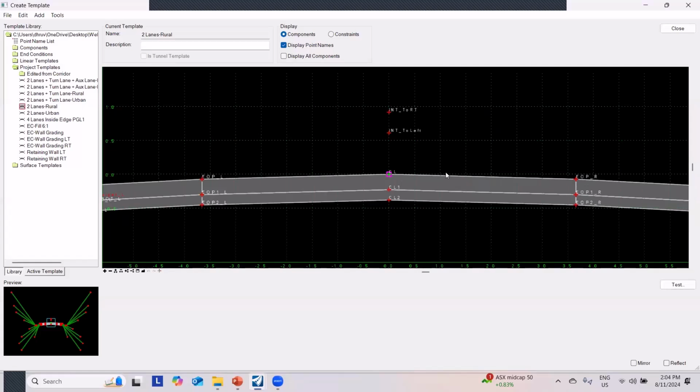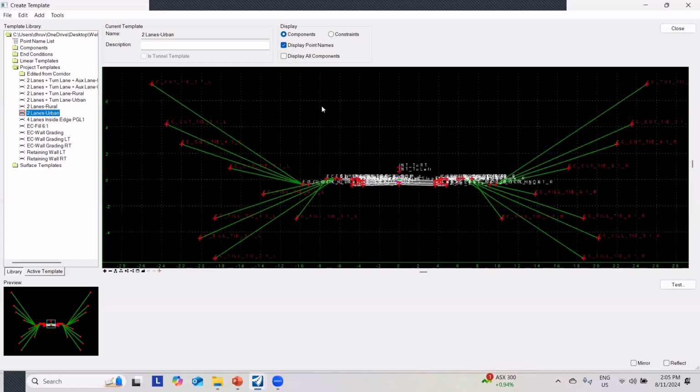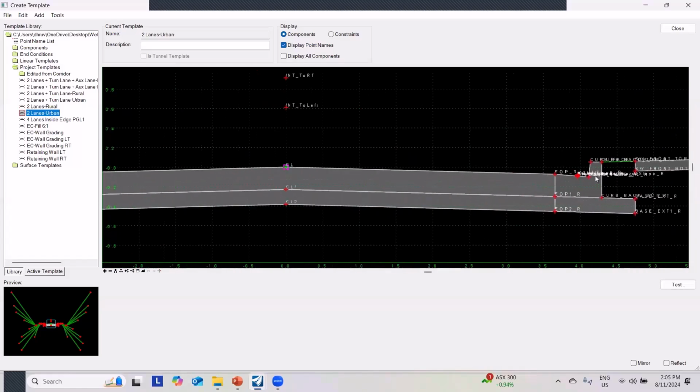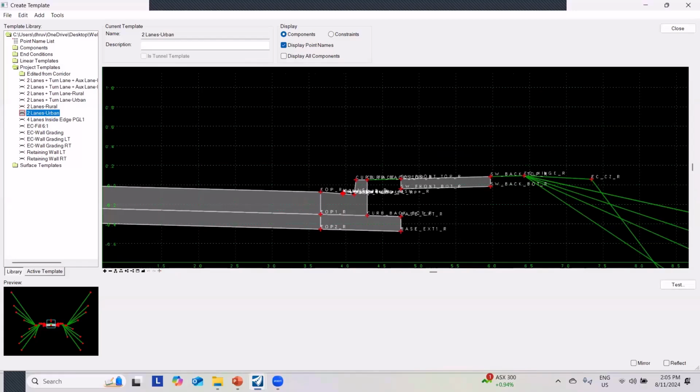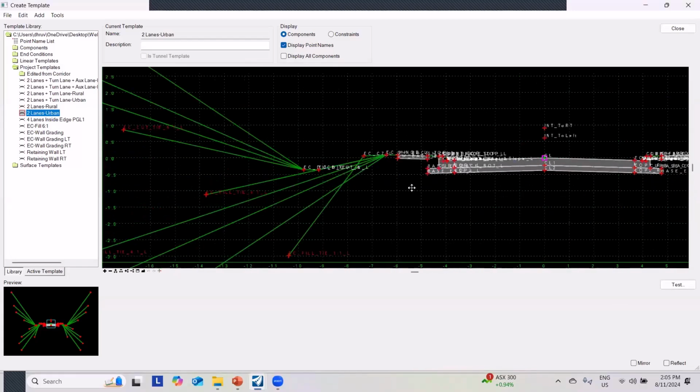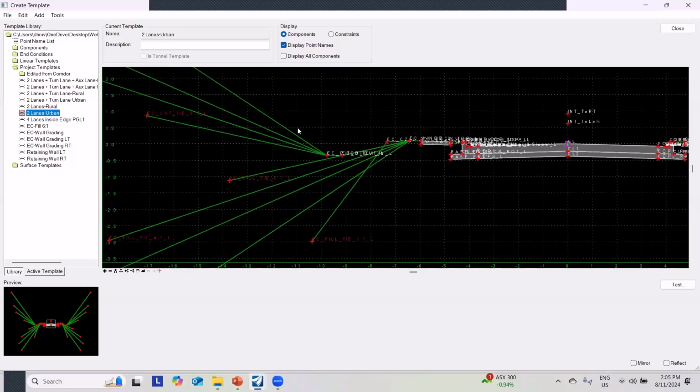Now, building a template is pretty extensive learning that you can do, right? So here we are in 2 lanes urban. That's another one. I can zoom in, and here you see we have the edge of pavement, and then we have a curb over here, right? How it has been customized is different. Then you have a sidewalk over here if you want, and then we also see certain lines, green in color, defining the end conditions or embankment slopes that we have.